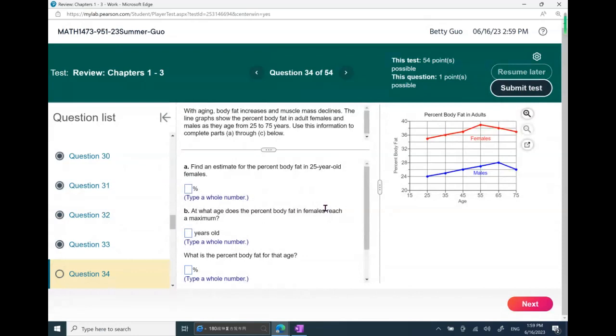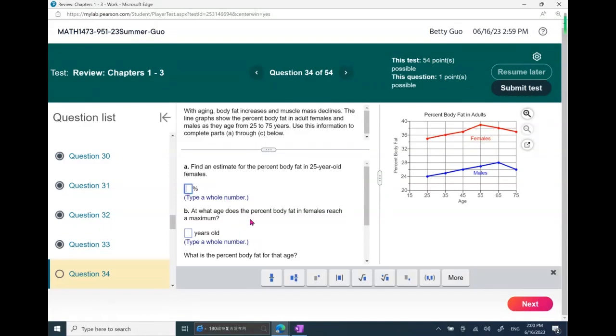Okay, this is about a line graph. Find an estimate for the percent body fat in a 25-year-old female. Female is a red line graph, colored in red. 25-year-old. So it's between 34 and 36. I would do 35. Read the instruction in the parentheses, type a whole number. This is 32, 36, so this is 34. Between 34 and 36, that's 35.